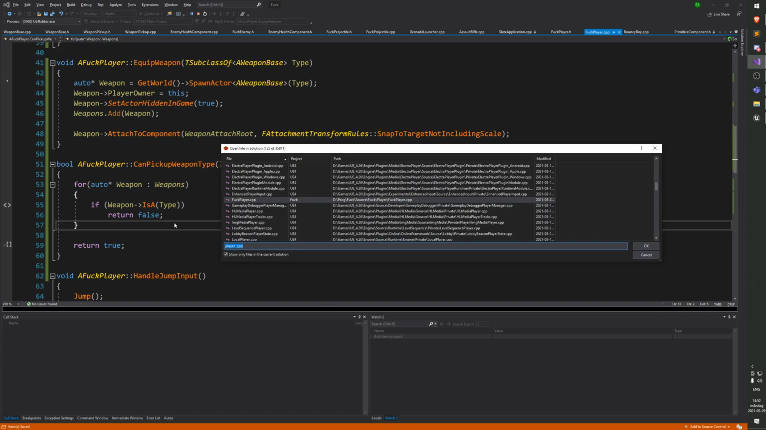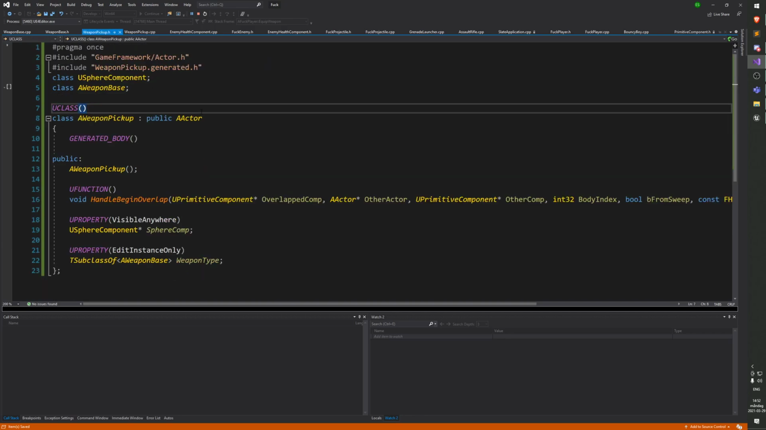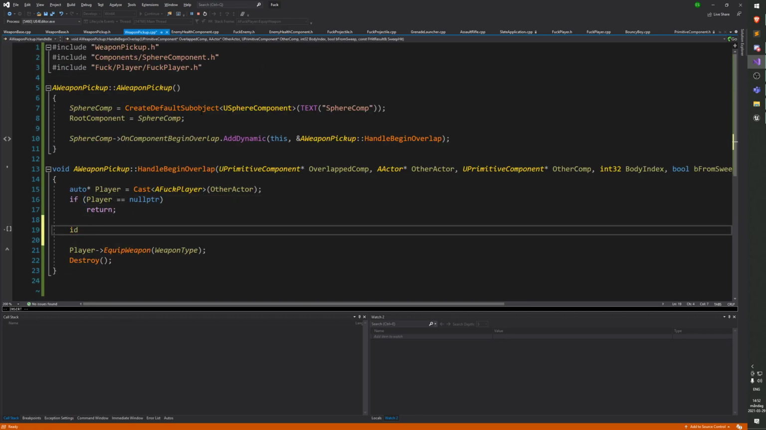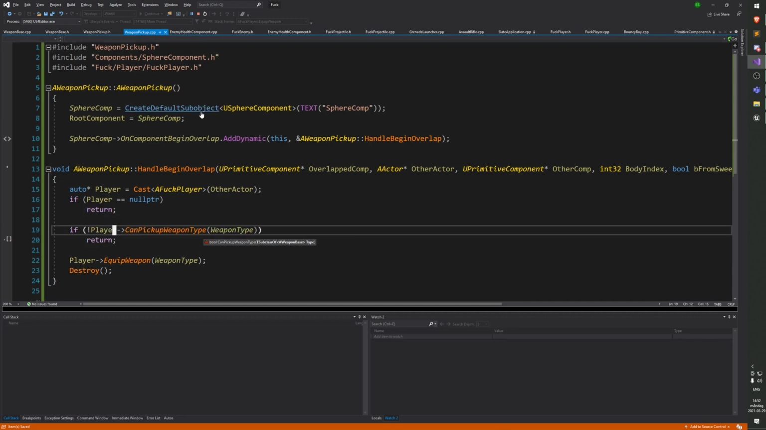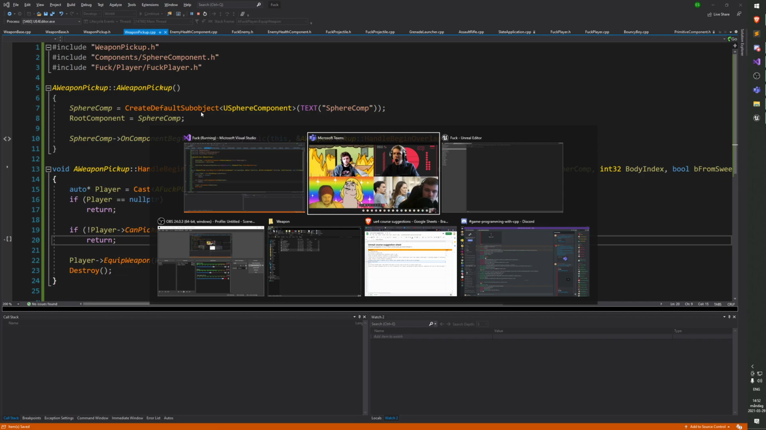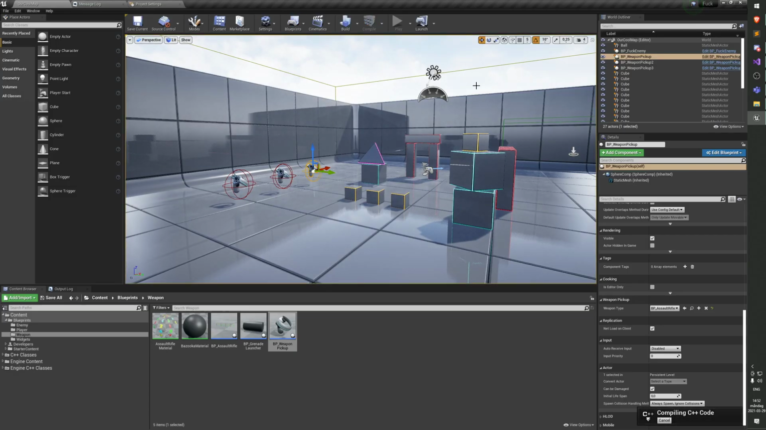So now we can go into weapon drop and pick up, and we'll just check here. So if player can pick up weapon type, if we can't, then just return. So then nothing will happen. So the weapon pickup will stay in place if we can't pick it up. Let's see if it works.